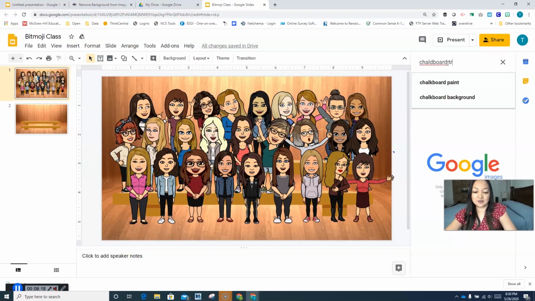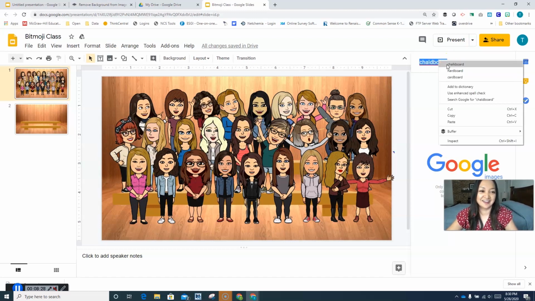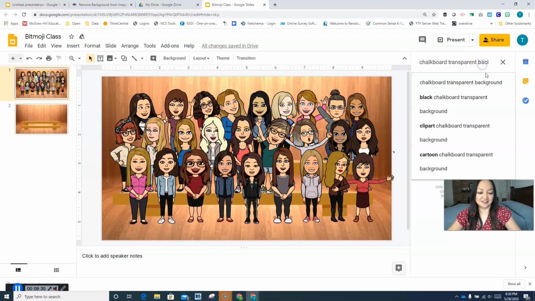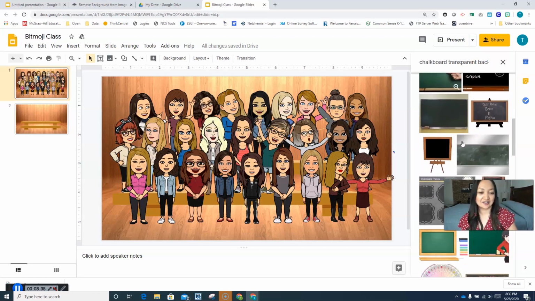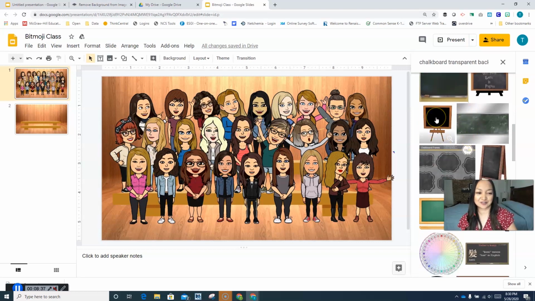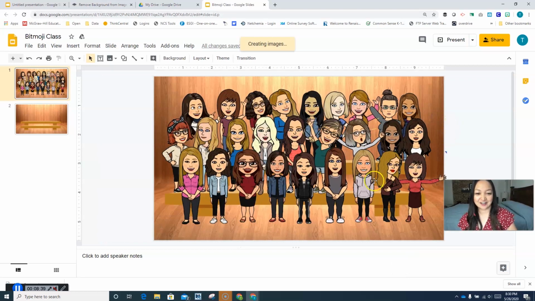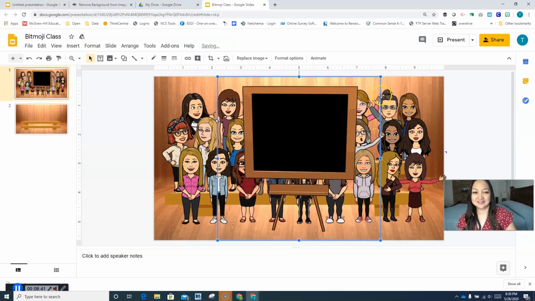And again, you want to type in transparent background, and maybe spell your word correctly. There you go. Or PNG. So I'm going to go ahead and search for one that I like, one that's blank, and this is the one I chose earlier, so I'll just do it again. I'm going to double click on that, and ooh, it's humongous, so let's shrink it down.